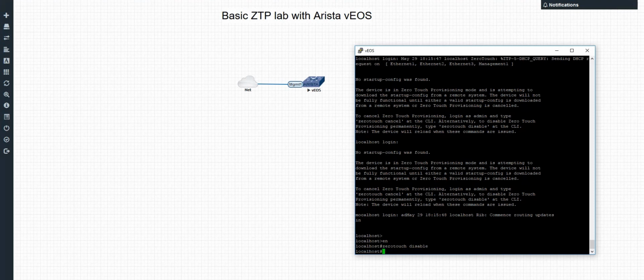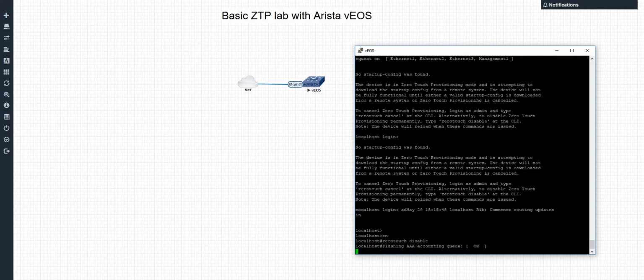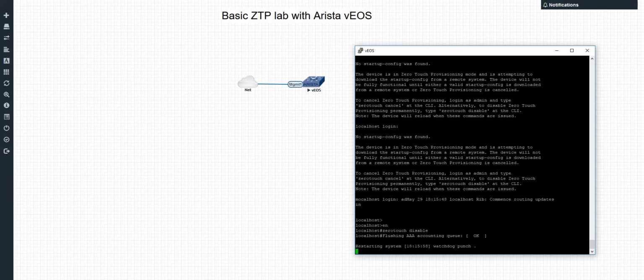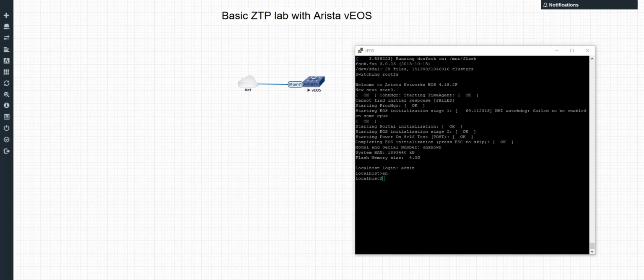Sorry guys. I will fast forward to the reboot. And we're back, and we can see that the switch is not in ZTP mode anymore. So let's re-enable it and boot up the switch using ZTP.